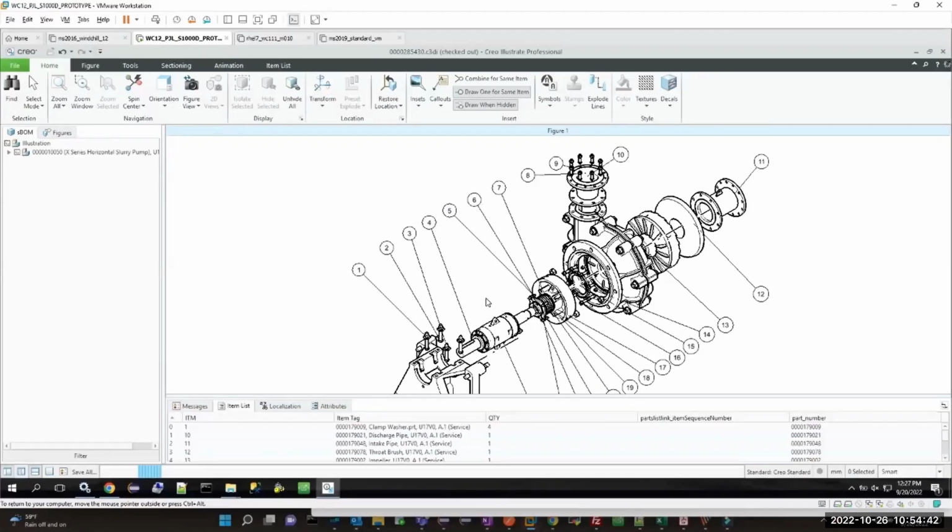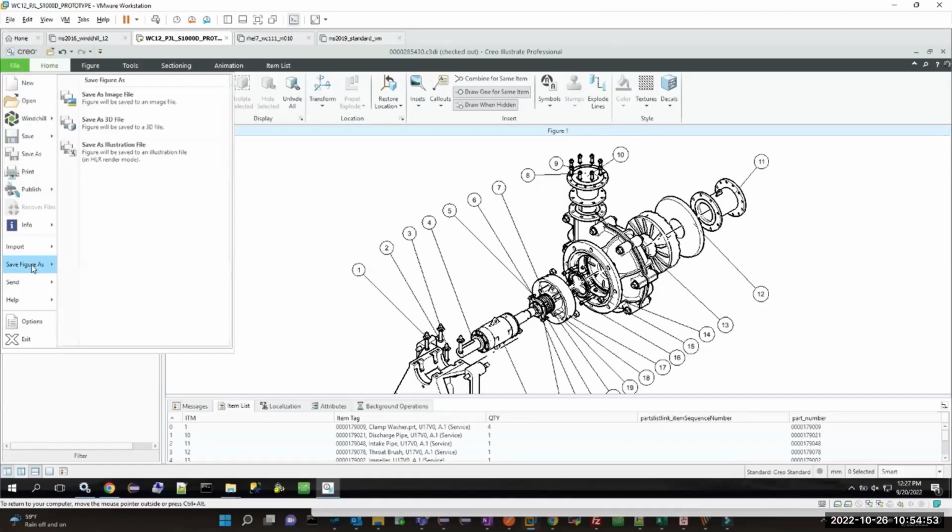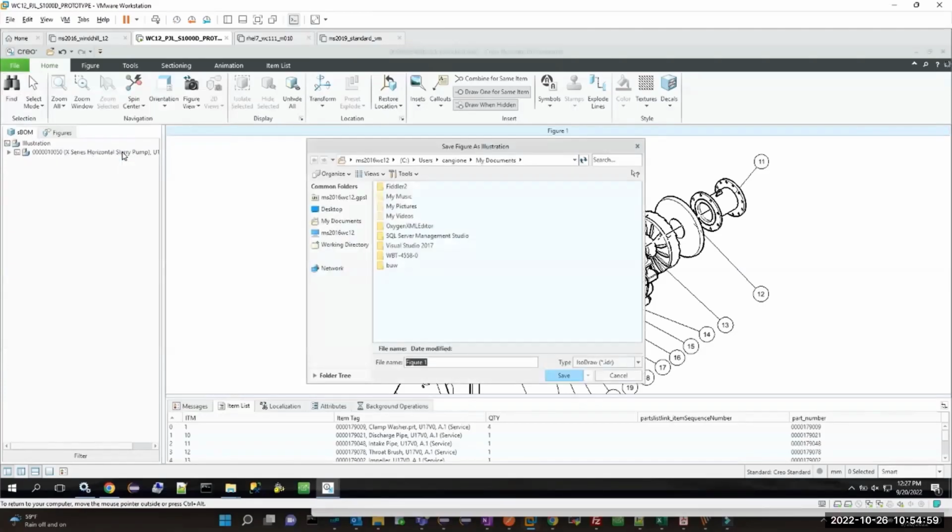So once I've finished with my 3D illustration and checked that back into Windchill, I can actually use this to generate or save it out as a 2D illustration. So I'm going to go ahead and save this illustration or this figure out as just a single SVG file. So you have a couple different options. You could do CGM, SVG, ISODraw.